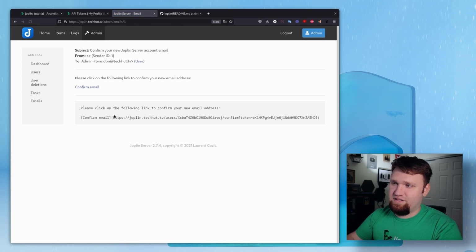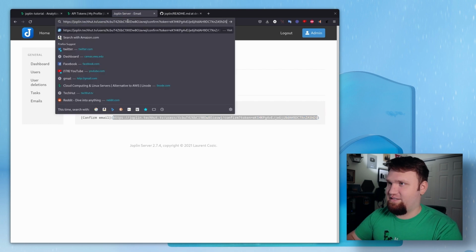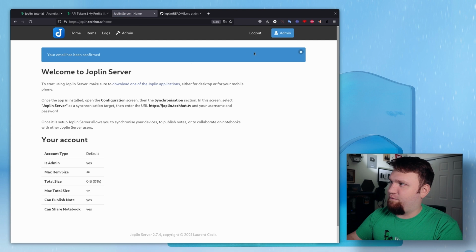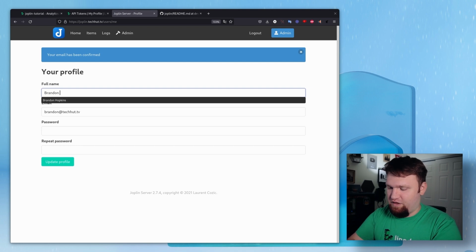So I think it's right here: confirm your new Joplin account email. Click that. And here it says, please confirm by clicking this link. And you can see it's written in Markdown as well. I'm just going to give this a copy real quick and paste this in. And there we go. Our email has been confirmed. So if I go back over to the admin account here, it's going to use my proper email.